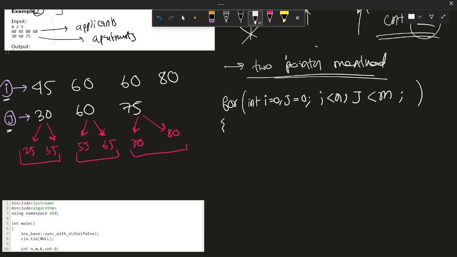See, we are given two ranges. The first condition we will check is what if the applicant's apartment size is less than the minimum. Another condition will be what if the applicant's apartment size is within the minimum and maximum. And the last condition will be what if the applicant's apartment size is greater than the maximum.